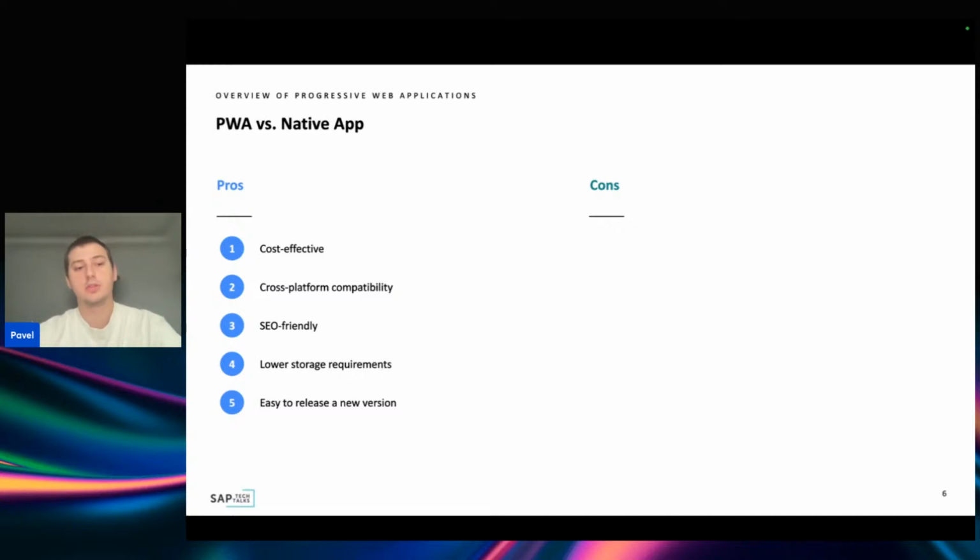Next thing is that we can easily release a new version. It means that we need to do only a few things. We just push new code into our main branch and deploy it. And after that, all users will receive the new version and will be able to use the new version of the application.